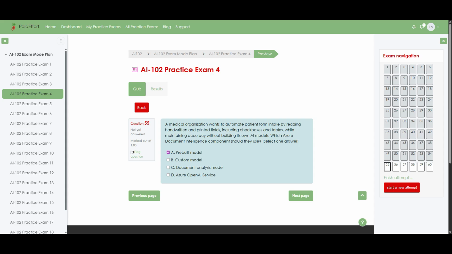A. Pre-built model. Now let's explain why the pre-built model is the right choice here. The scenario describes common patient forms that include printed text, handwriting, checkboxes, and tables, and the organization explicitly does not want to build and train its own AI models. Pre-built models in Azure Document Intelligence are designed exactly for this situation because they are ready-made models that already know how to read typical forms and extract structured data automatically from both printed and handwritten inputs.